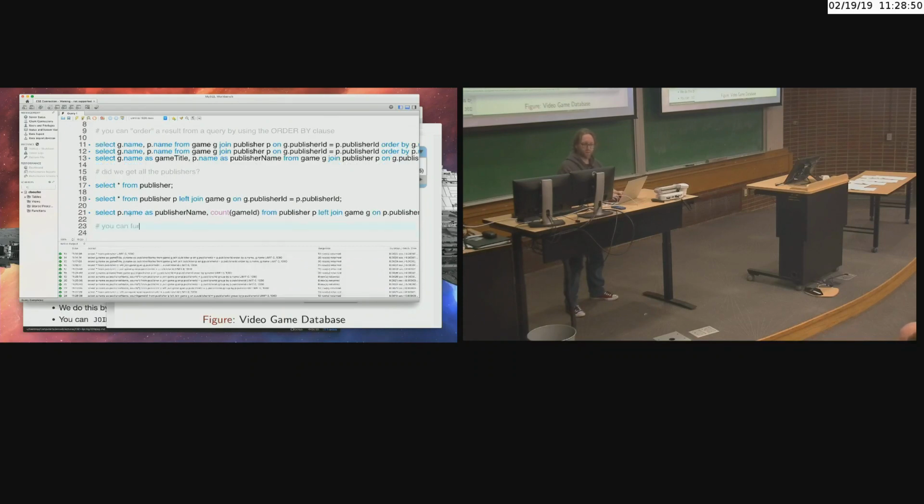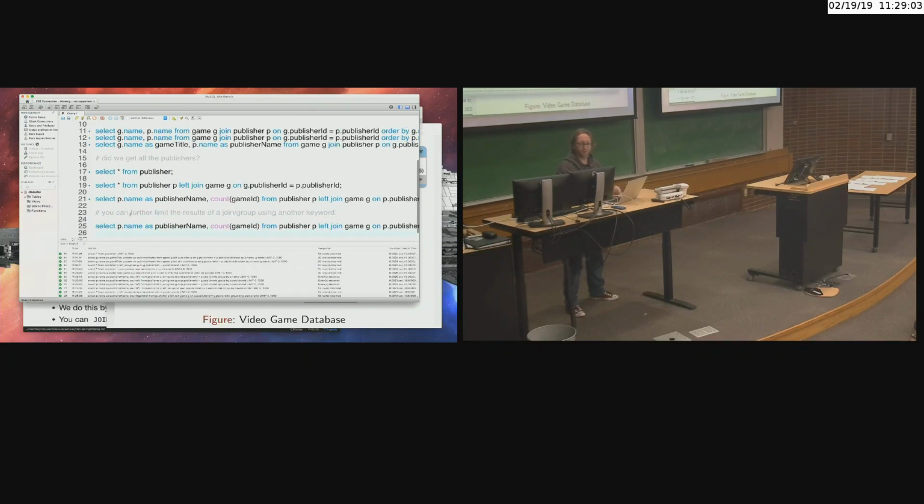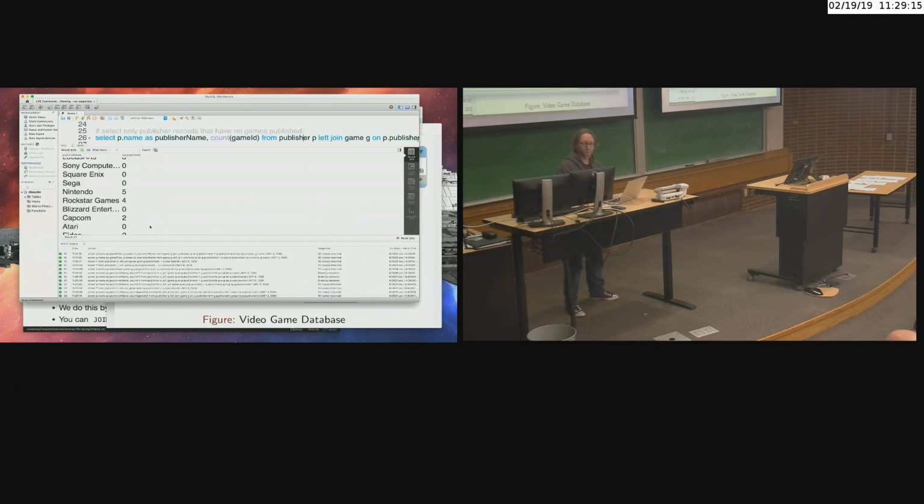You can further limit the results of a join/group using another keyword. And I'll come back and tell you what that is. But here's my goal. What I want is to select only publisher records that have no games published. Right? So for example, I don't want this. I just want those 5 publishers that have 0 games.